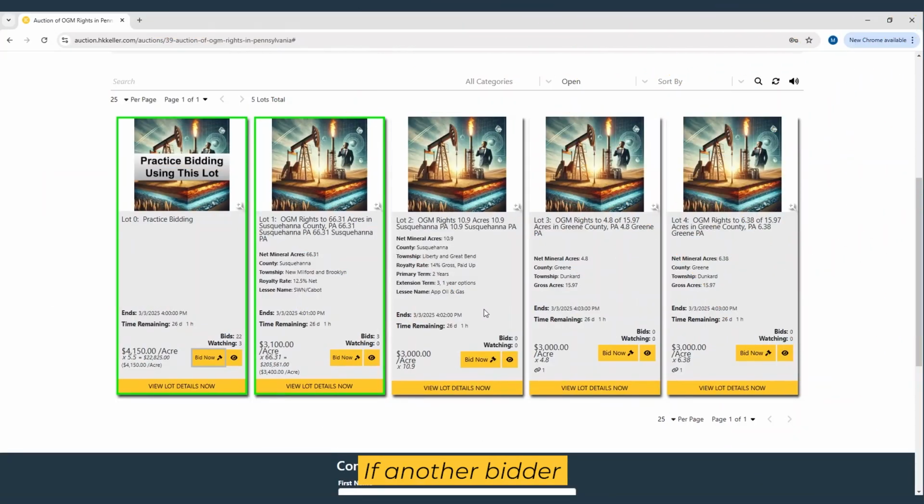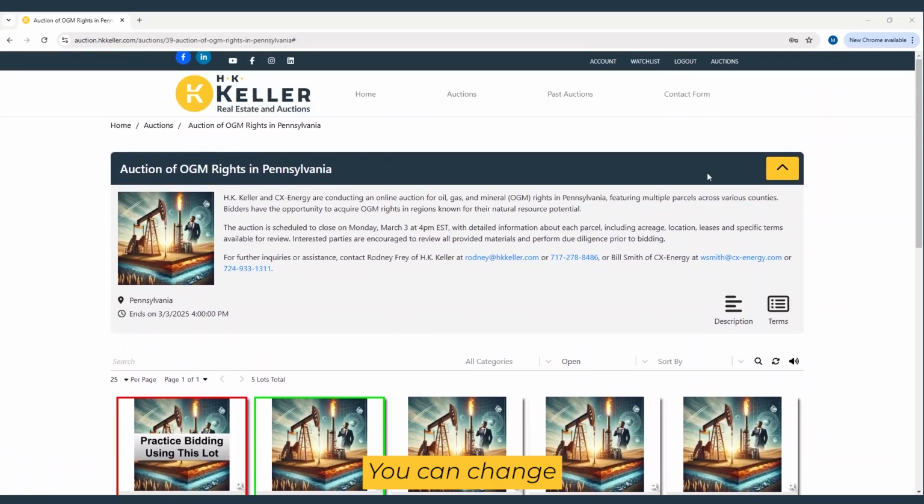If another bidder outbids me on the practice bidding lot, I instantly get notified that I was outbid. You can change your account settings if you want to receive different text notifications when you're outbid or when your item was won. There's different settings you can choose.